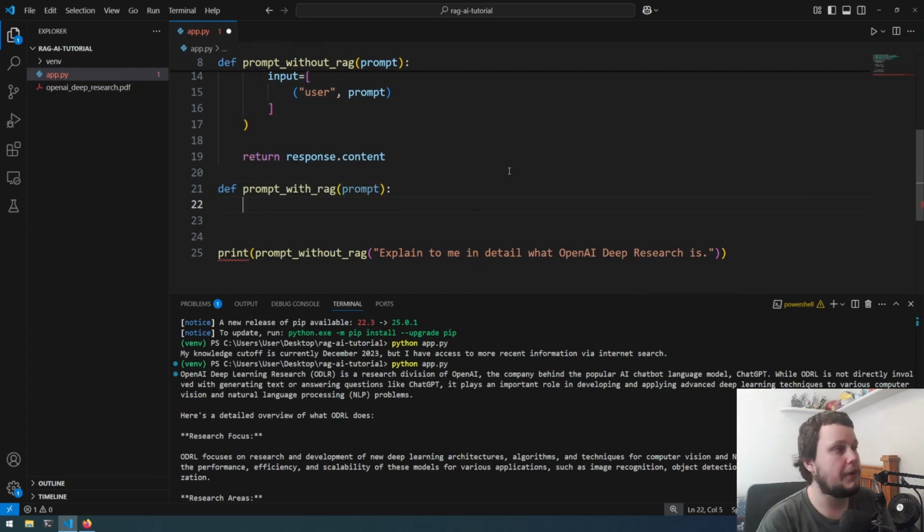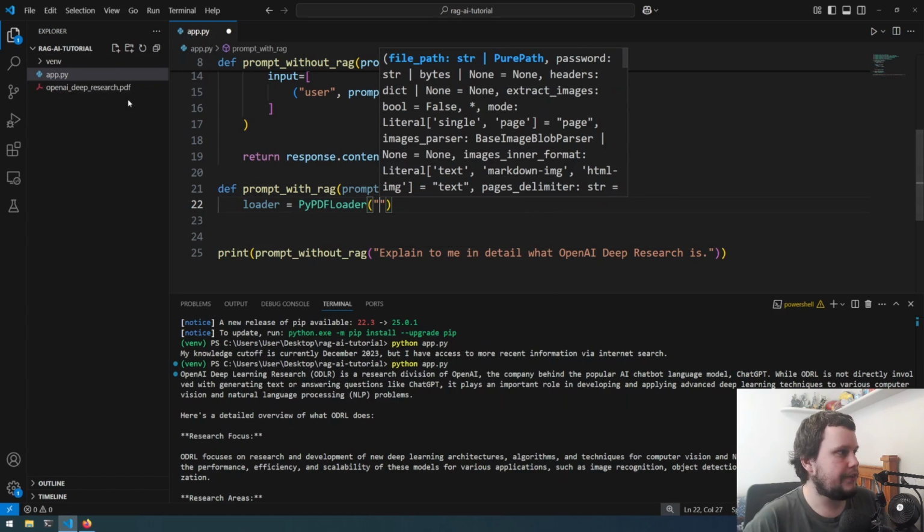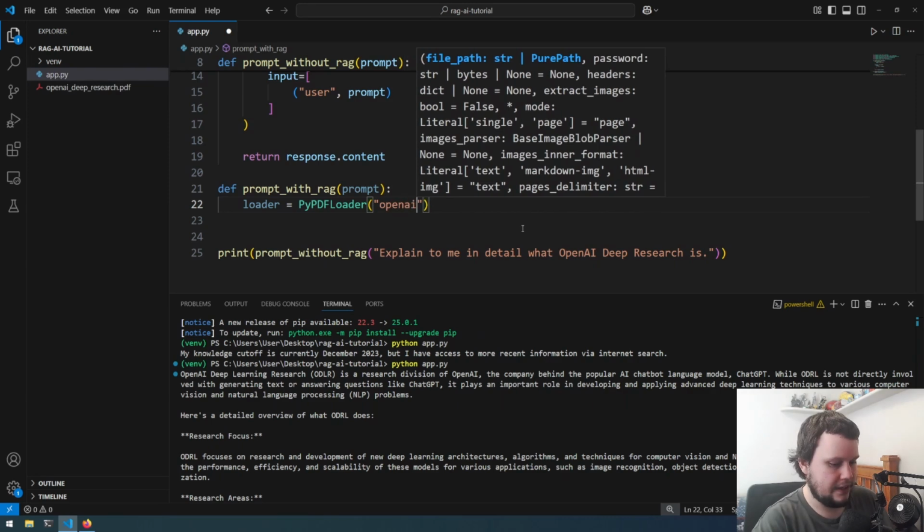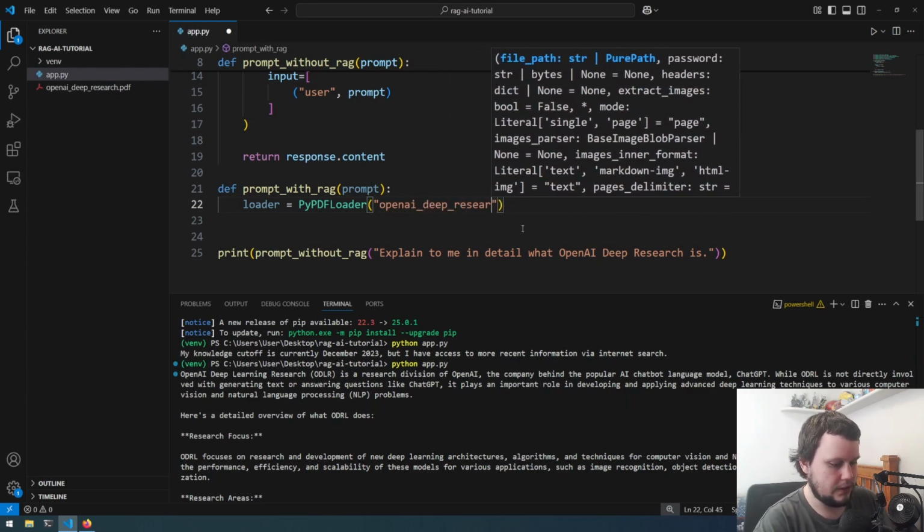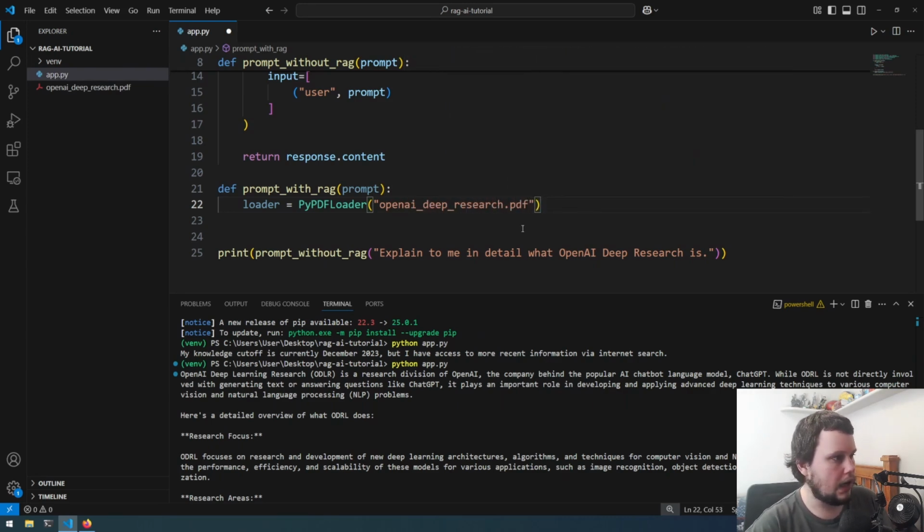So we're going to start off with loading the PDF, turning it into the chunks, creating embeddings using the Ollama embedding, and then storing it in the Chroma vector database. So to start with, we'll create a function called loader using the PyPDFLoader, and we will pass it the directory. So we're going to pass it the PDF file. Because we're in the same directory as it, we just need to do openai_deep_research.pdf. So that loads the PDF.